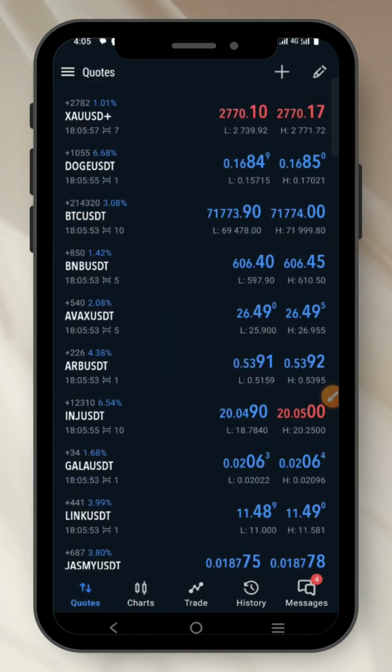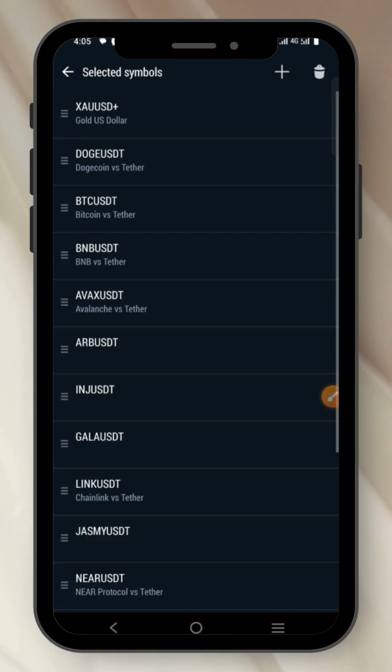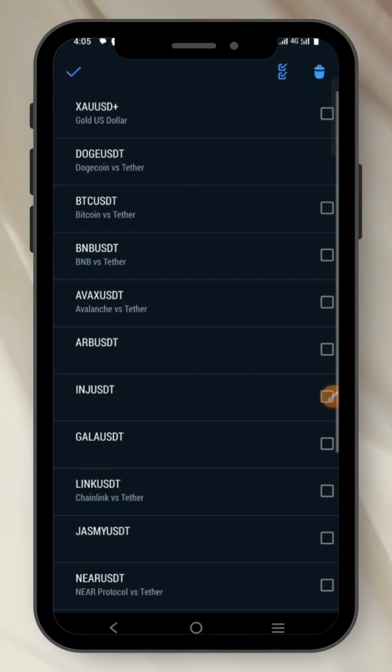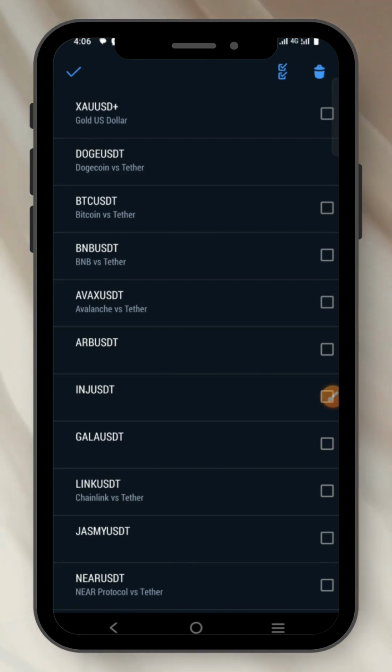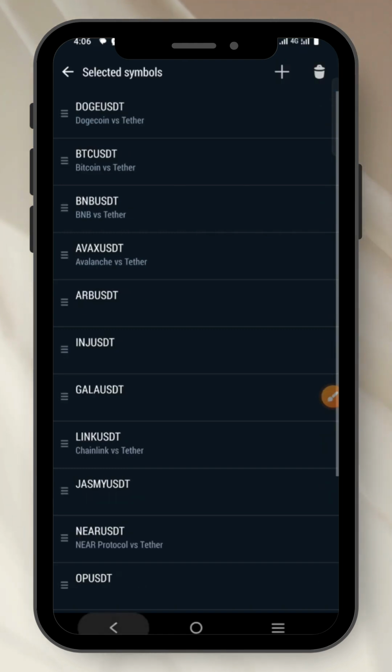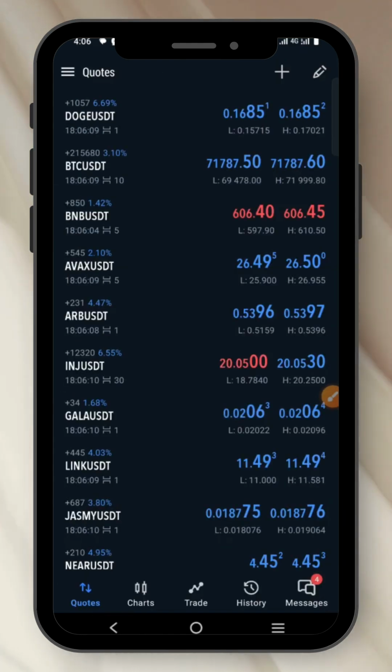If you go back to quotes, we click on this pen icon like I said earlier. You click on the delete box. You can see this is where you can now select to delete the XAUUSD. You click on it, then you click on delete. Now we have successfully deleted it. Now this is so simple. For you to be able to place an order on this platform, it's very simple.